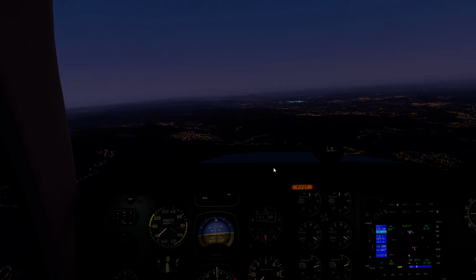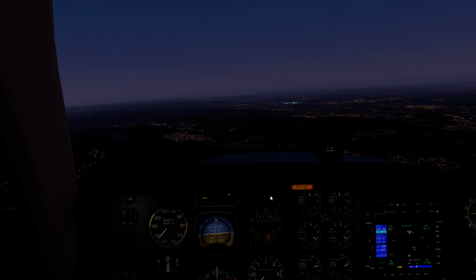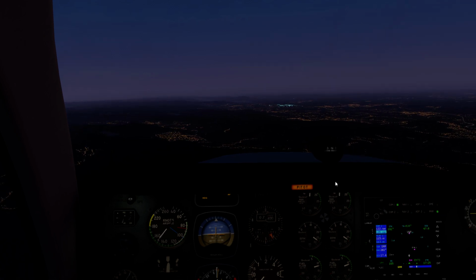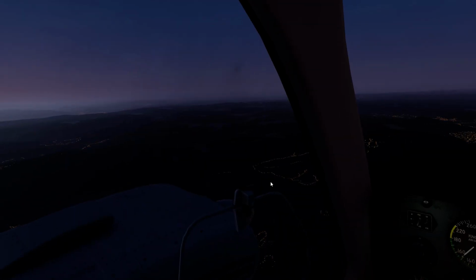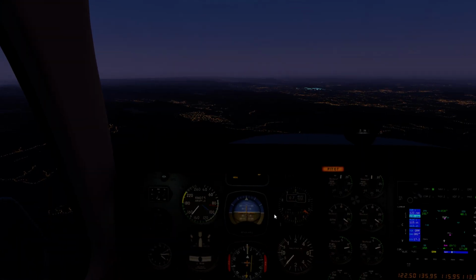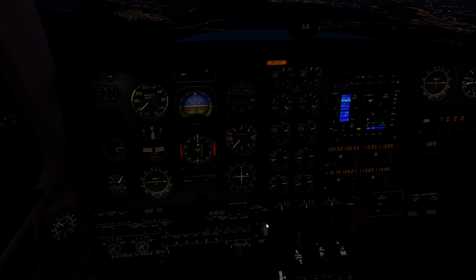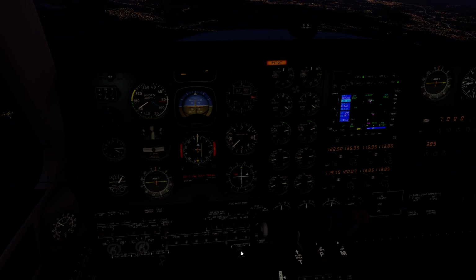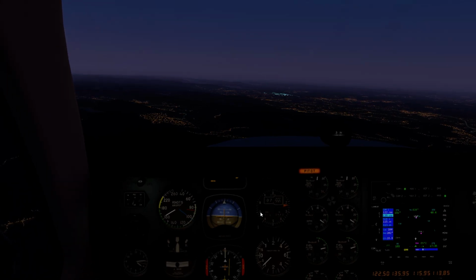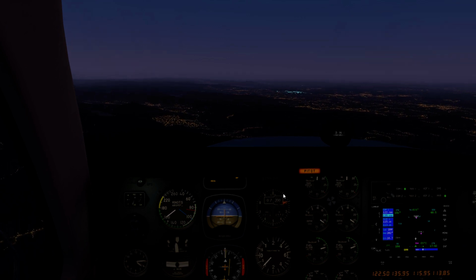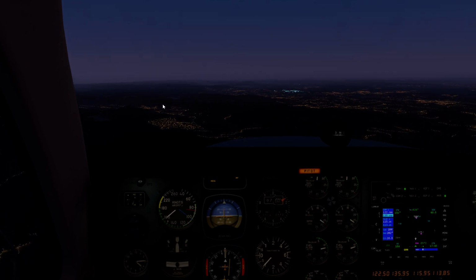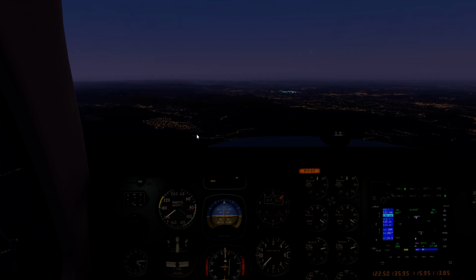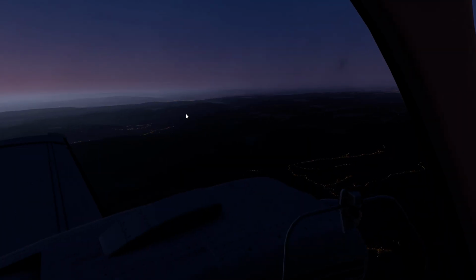You can see the gust is picking up the airplane. The autopilot is handling it very good. Landing lights can now come on as we are approaching Gardermoen. And of course here you can see all the rural areas as well, so quite excellent actually. And of course all the cities in the distance as well.